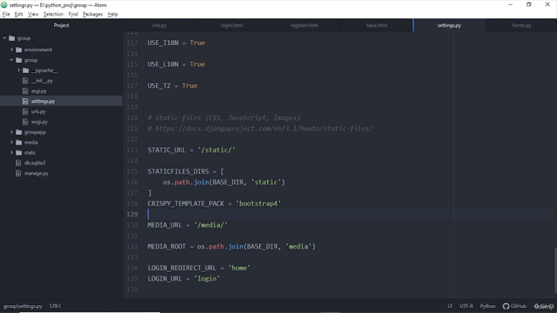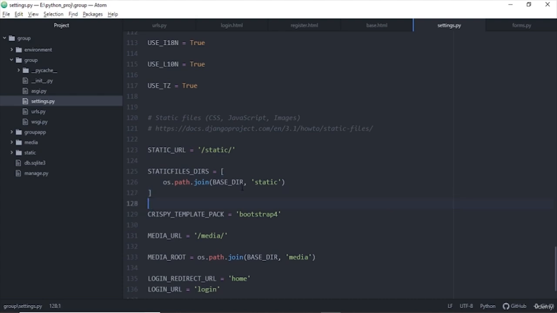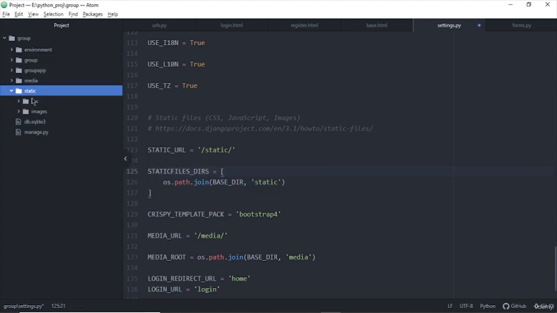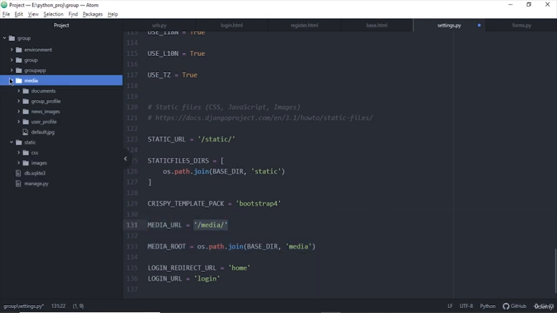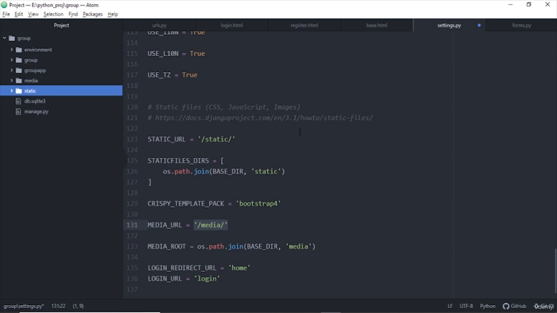Here I'm saying that the static URL will be /static. This is the place where the files will be searched, and where the files will be stored as well. That's why I have the static folder, and I mentioned this will be the URL of the static folder, and likewise for the media. I'm having this media folder, and uploads will go inside it. That's how we are going to do it.